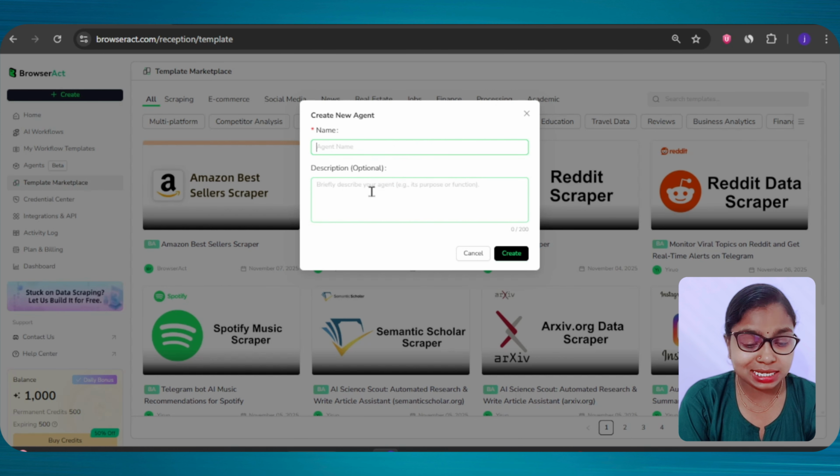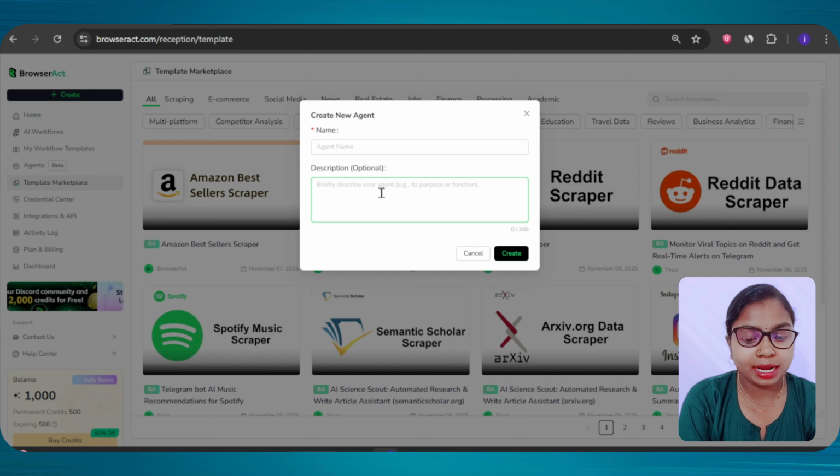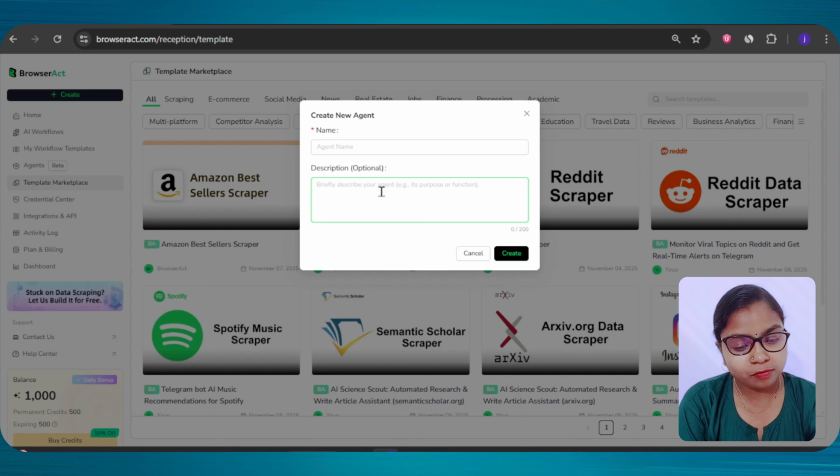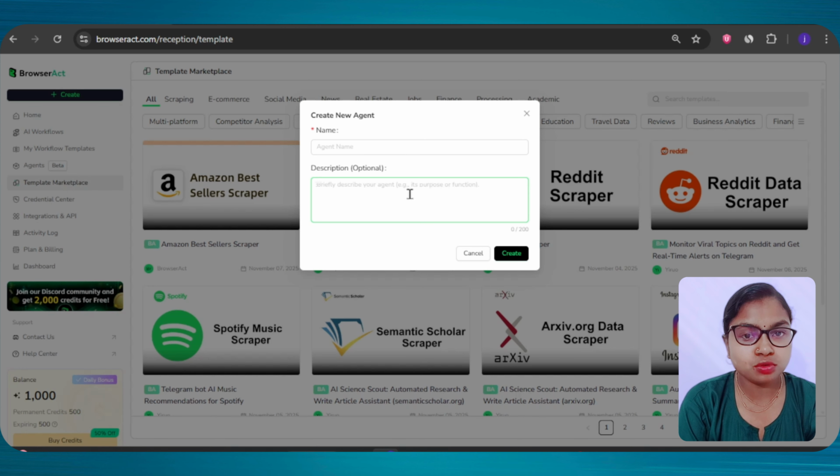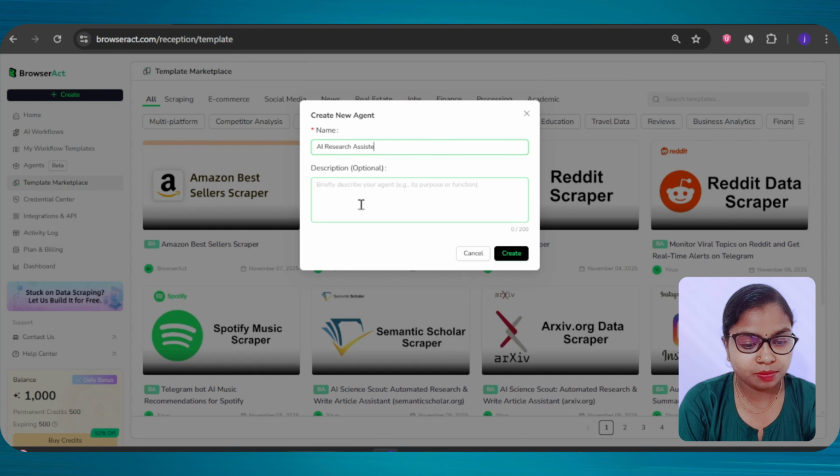The description isn't mandatory, you can skip it if you want, but I personally recommend writing a short one. It helps you remember what that specific agent is supposed to do later on, especially if you plan to create multiple agents in the future. For example, I will name this one AI Research Assistant. Then click on the Create button.